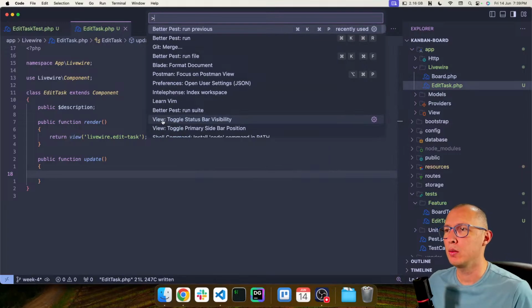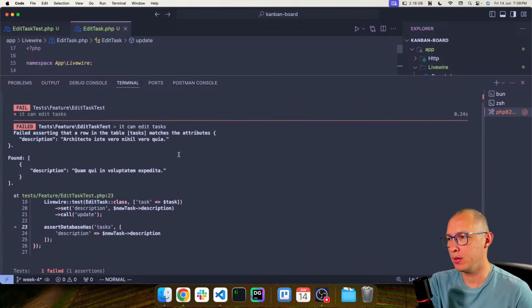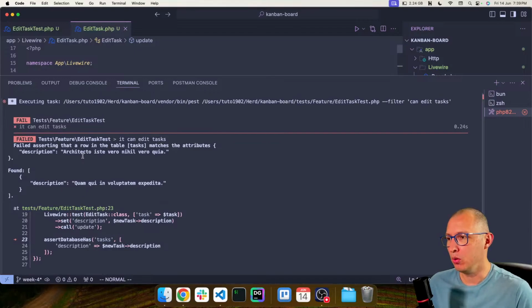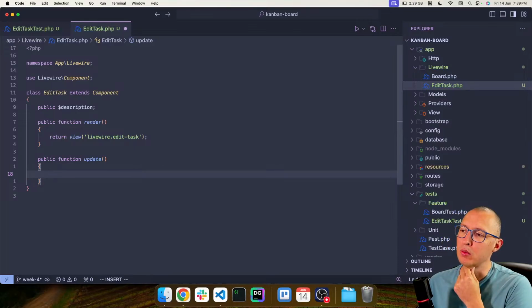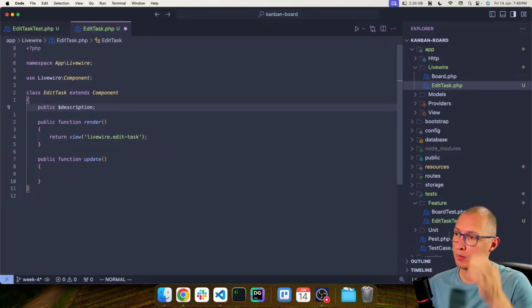Okay, run previous. And now we are at the database assertion, meaning that we are at the point where we need to update the task. So failed asserting that the row in a table tasks matches the attributes with the description, blah, blah, blah. Okay, so let's actually, we need a task here. I am surprised that it didn't complain.